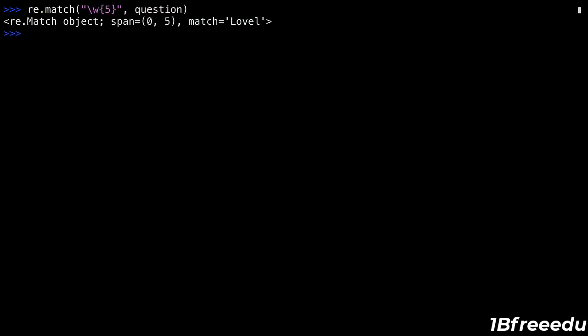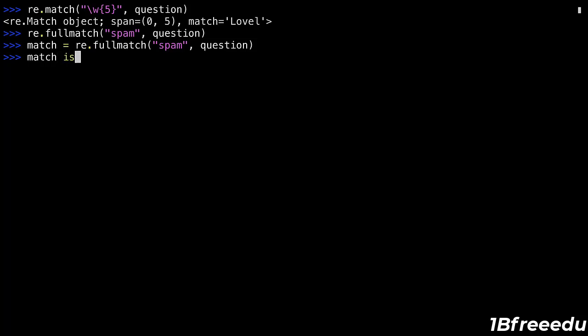This regex was successful. It's looking for the repetition of 5 word-like metacharacters. As the string starts with LOVEL, which are all word characters, the match results, showing the span of 0 to 5. Python 3.4 added a function called fullmatch. As you might guess from its name, it's looking for a regular expression that matches the entire string. Of course, looking for spam, that's not going to match the whole string. So once again, you're getting back a None object.